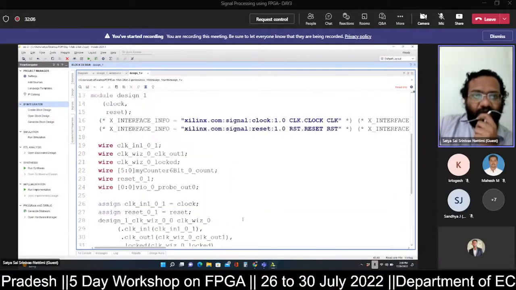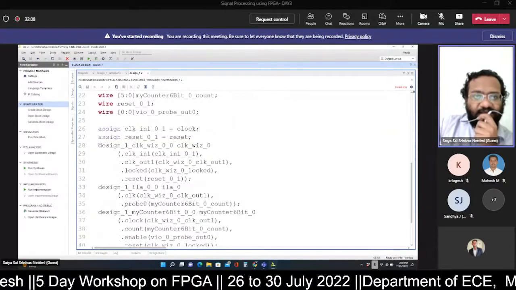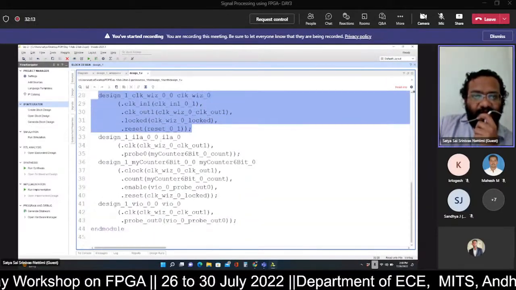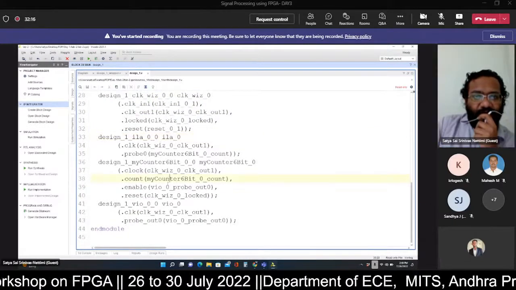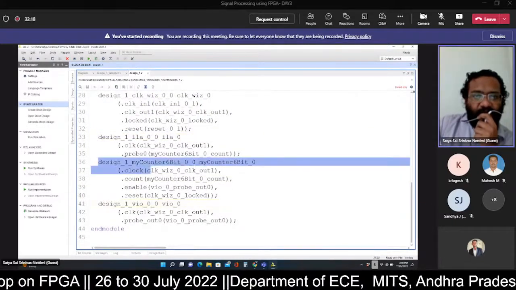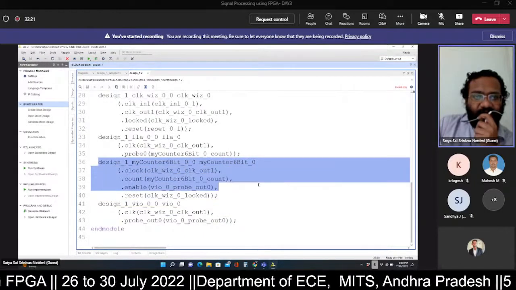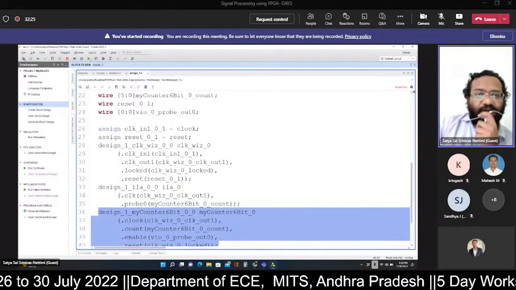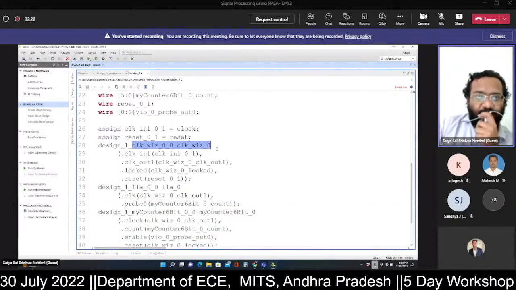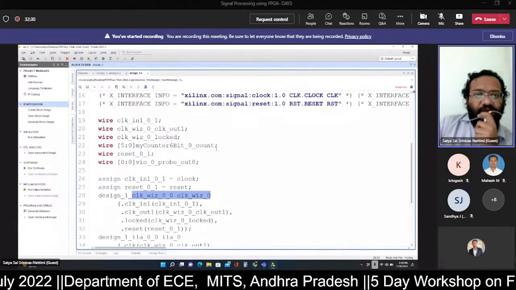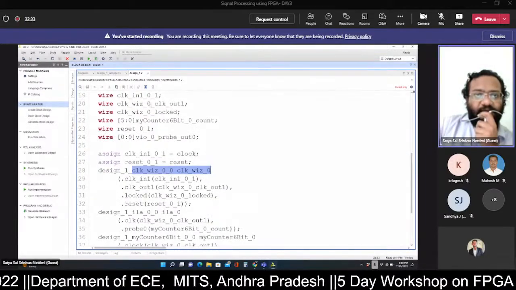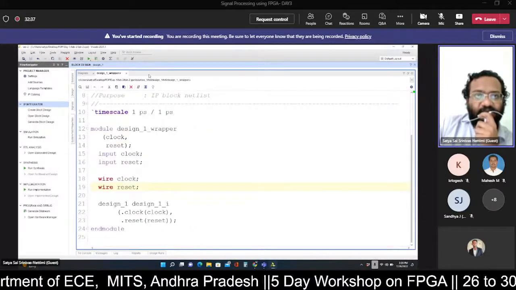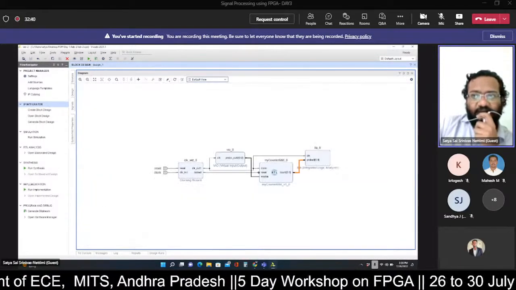So all this code will be generated automatically. You cannot open the Verilog codes of the clocking wizard, ILA and VIO, but you can open our Verilog code for the counter design. When you generate the output products, Verilog codes for the IP blocks will be generated at the backend. And once you create an HDL wrapper, a wrapper will be created by instantiating all these things. So this is how the hierarchy looks like.